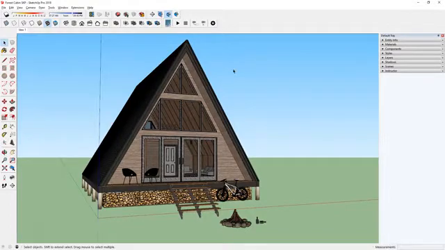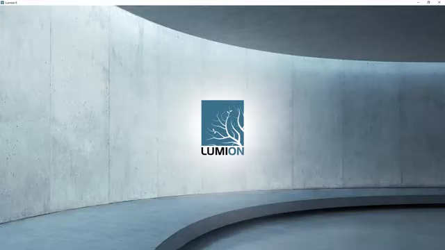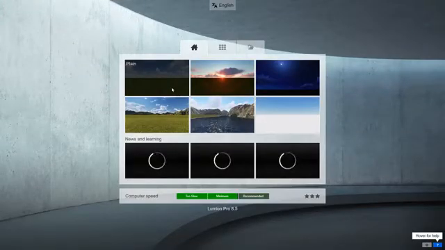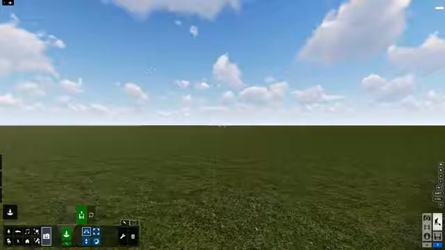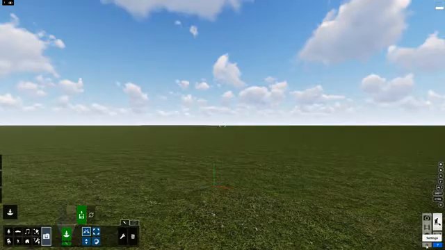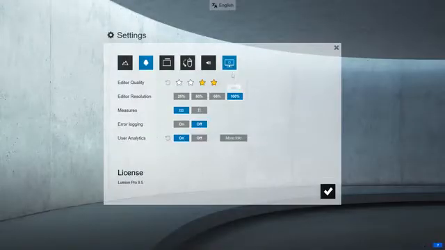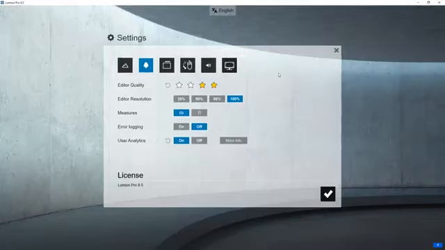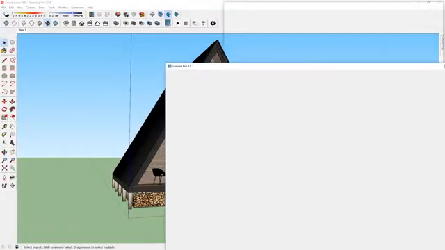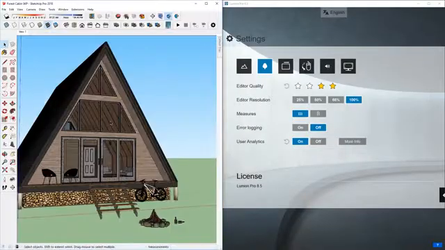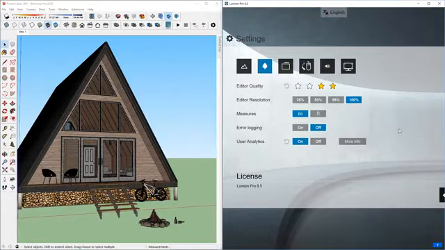Now that the plugin is installed, let's launch it. But first, we need to launch Lumion. Next, I'm going to choose one of these scenes. I'll just choose this one. Then I want to set the windows side by side, so first, I'm going to go to Settings and exit Full Screen Mode. Now I can place the Lumion window on the right and the SketchUp window on the left like so. Then I can exit the settings in Lumion.